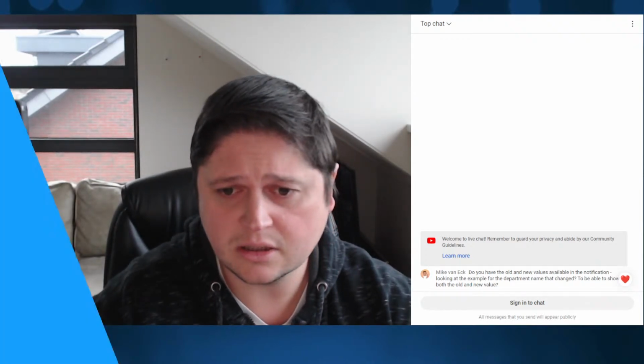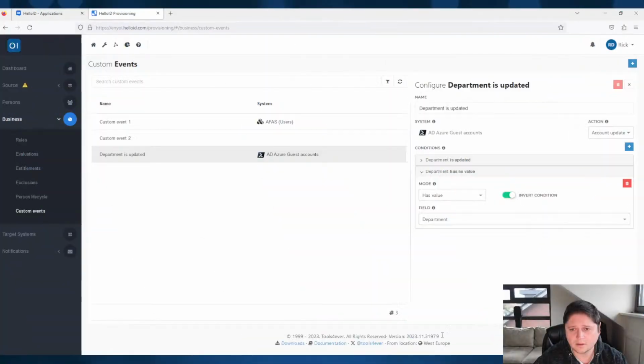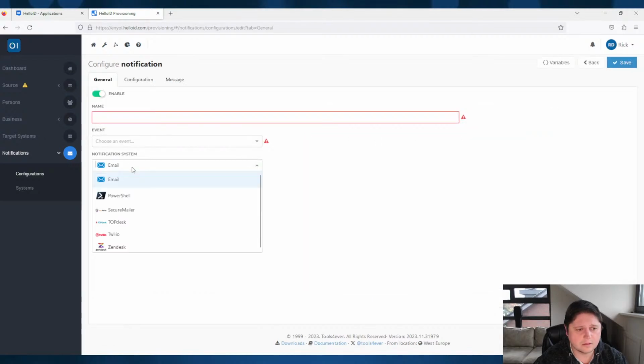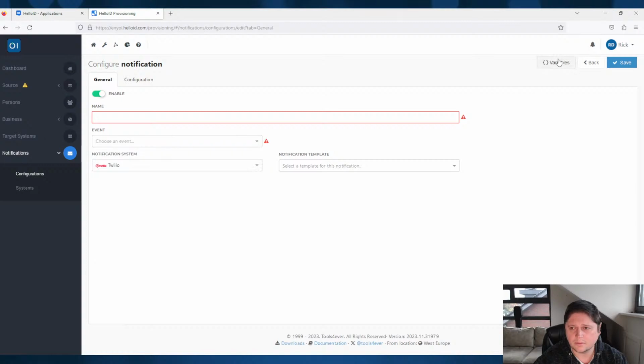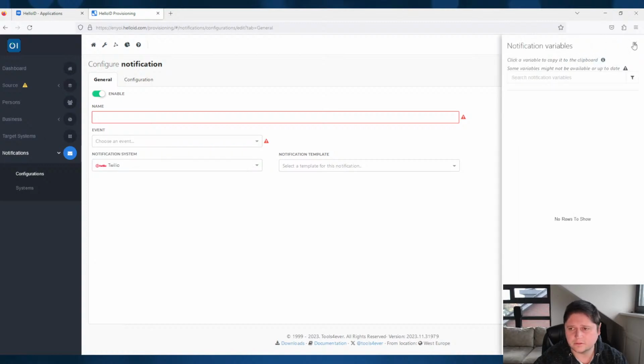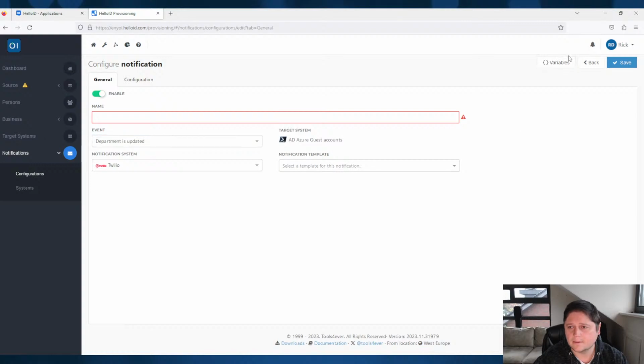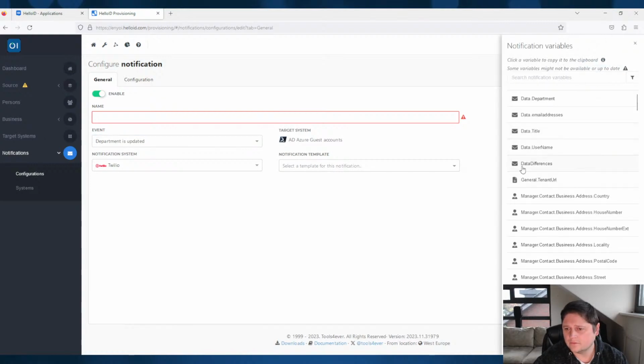So yeah, you can put it in the template, and I think if we go back to the presentation and I go to my notification, let's create a new one. Let's say Twilio again. Oh, maybe I can see it here. No, not yet. So we have to select a system or an event. And you have data differences here. And this is an object with all the differences from your account.